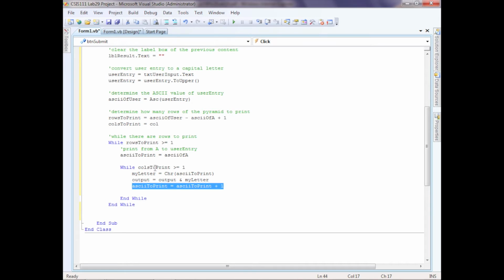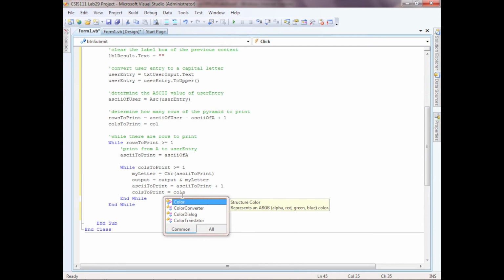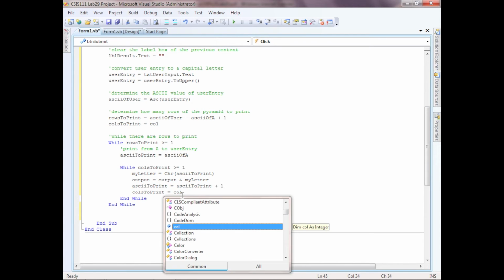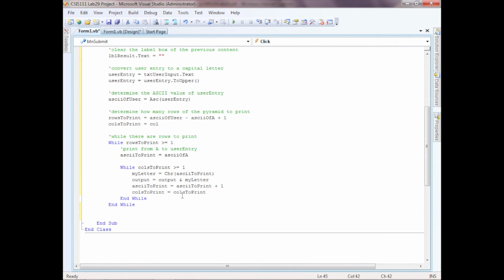Well, once I have prepared for the next column, then I can also say columns to print is going to be decremented. So we'll say minus 1 here. So what we're doing is we're going to keep on printing to the output new columns until finally columns to print is no longer greater than or equal to 1.